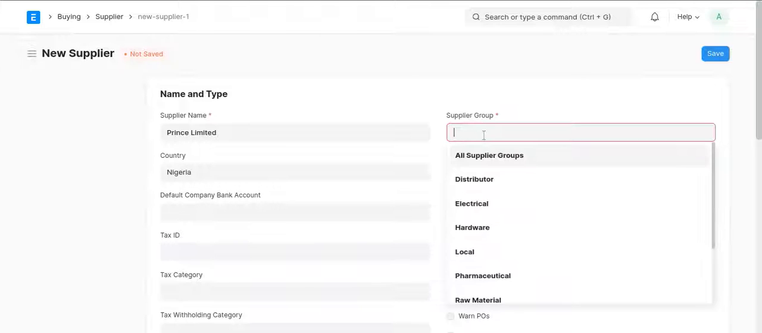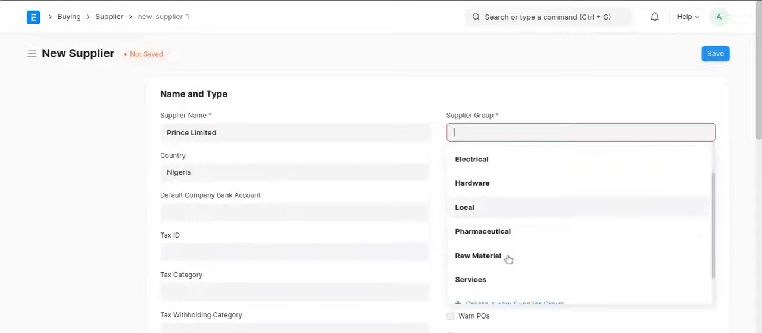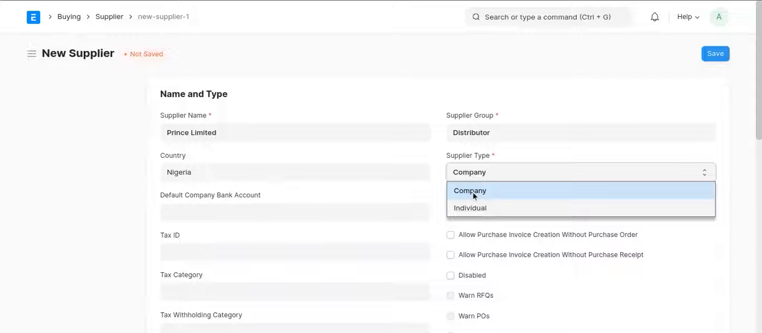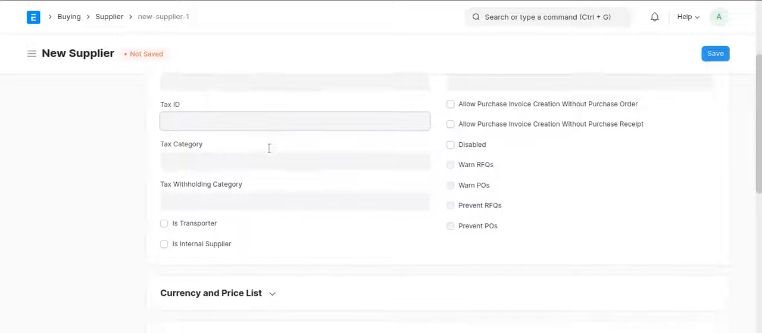Now there are a couple of options, but you can always add a new supplier group if it doesn't fall into any of these. So for this I will use distributor. You can also specify if it's a company or an individual. So you can leave this on company. And then here you can put in their tax ID if you have that information.